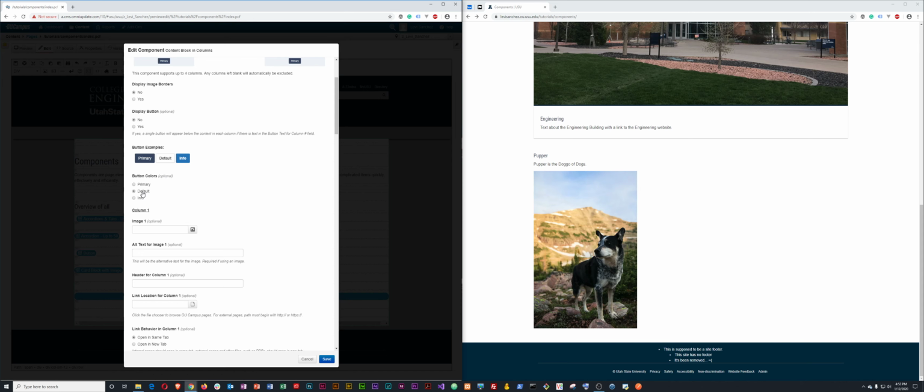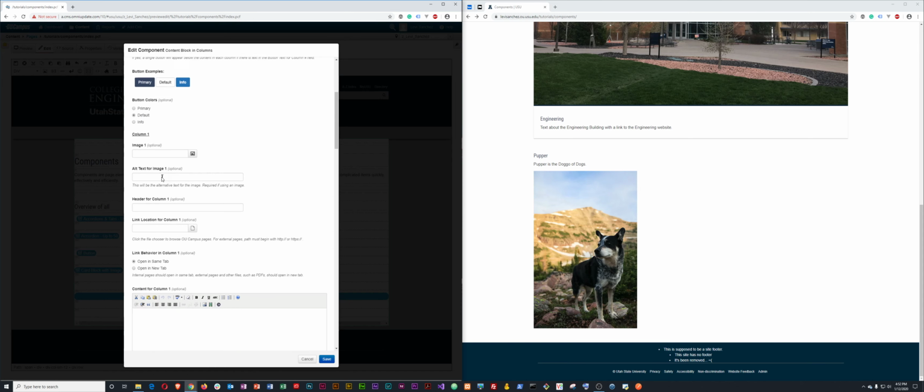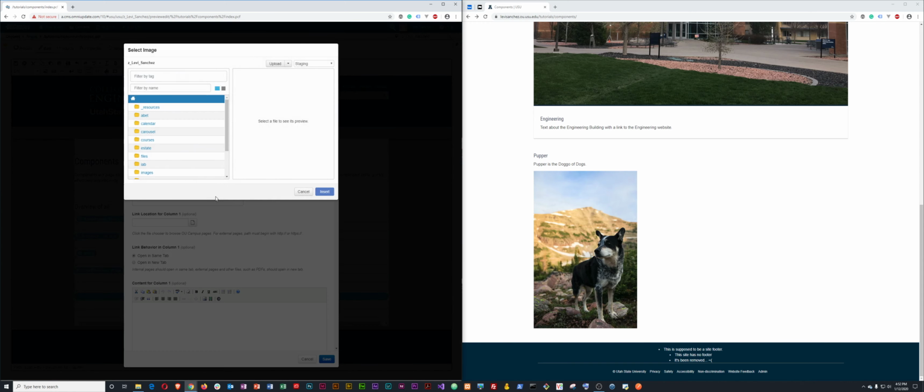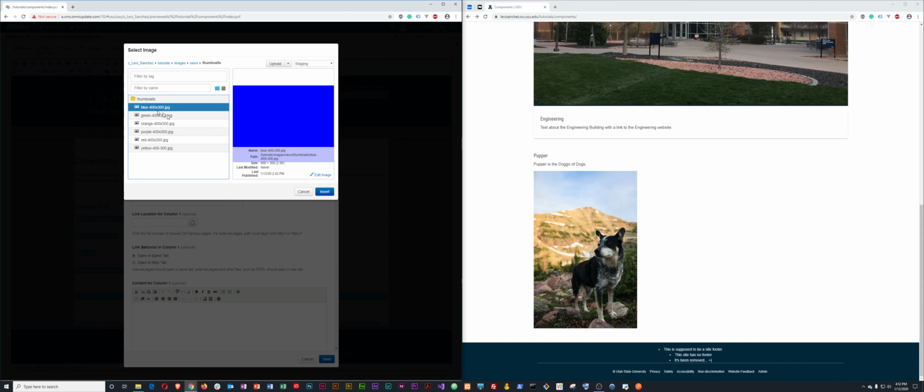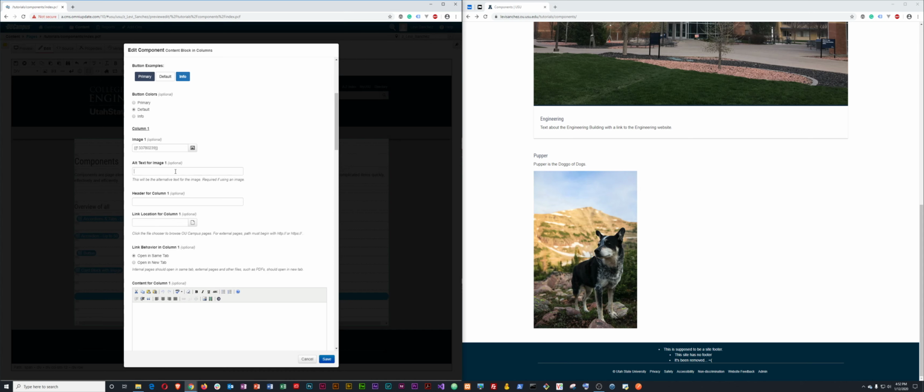Let's go with default, I guess, that white color. That'll be nice. Image 1. We'll go to our images of tutorials. Let's just use our thumbnails, actually, just because that'll make everything the same size, right? This was blue, I think.